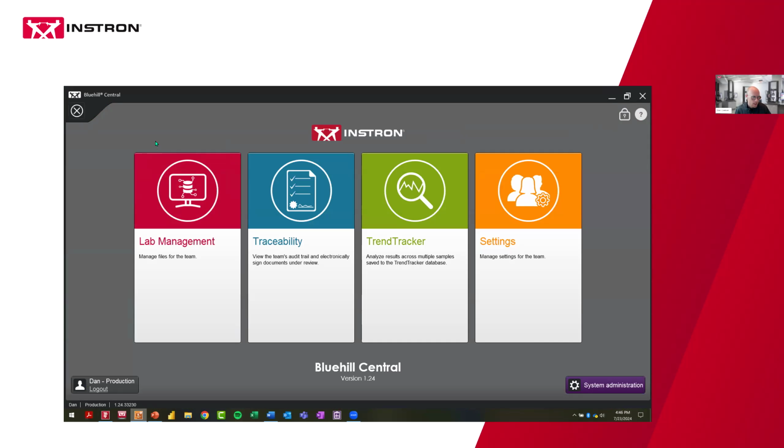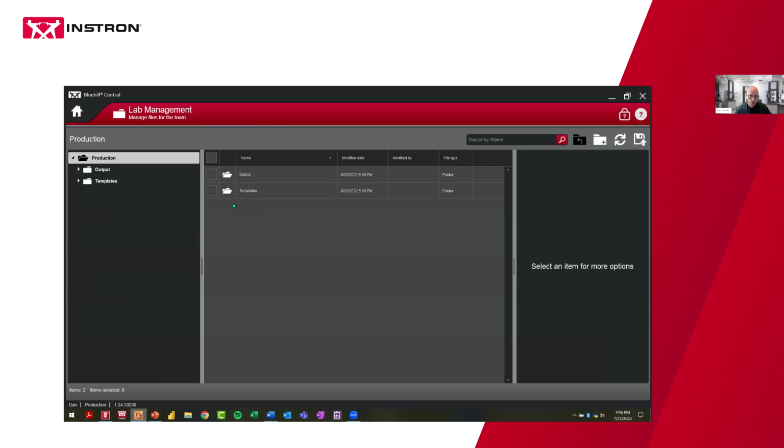So the three I wanted to highlight, it all lives in lab management. And lab management is where, if you're using Bluehill Central in your lab, all of your files are getting stored.